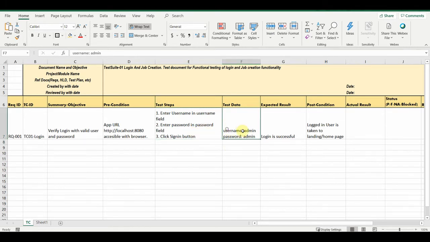Okay, the test data here is actually an important thing, which is what data you want to provide when you are entering your test steps. Some people also put within the test steps only enter username in username field admin and enter password in password field admin, and then this column is not there in some templates, but it's always better to have a different column here so that we can actually provide information separately.